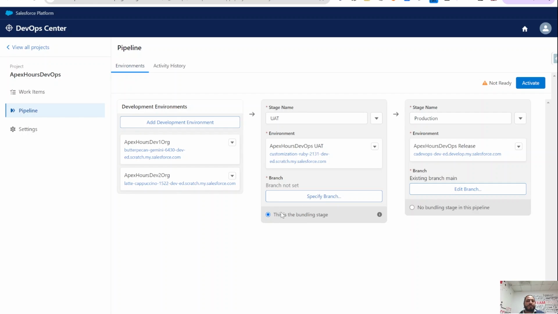Also there's a radio button. This is the bundling stage, so obviously we have the radio button checked. Whenever many developers will be working on the stories, you may want these changes to be promoted to production as a bundle, right? You don't want to promote a single story to production. So that's how we can use this option.